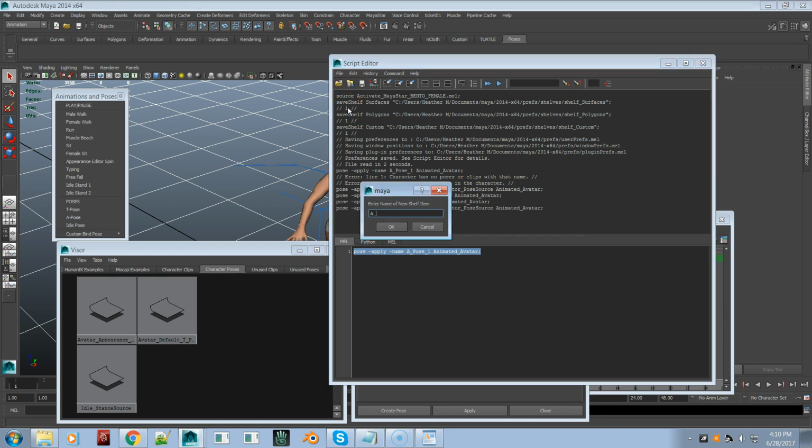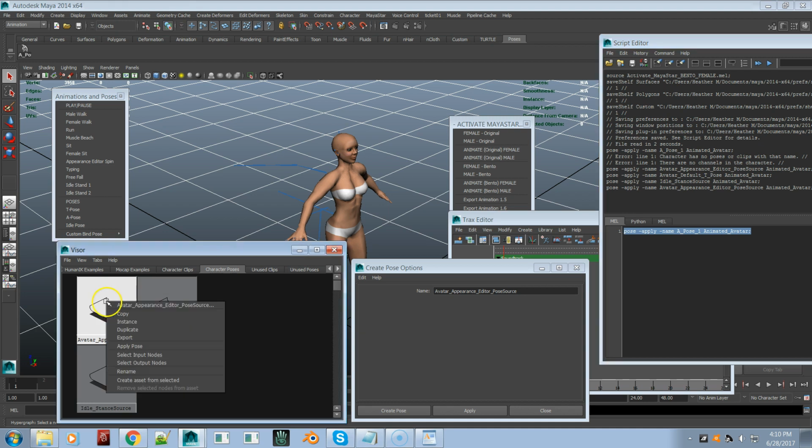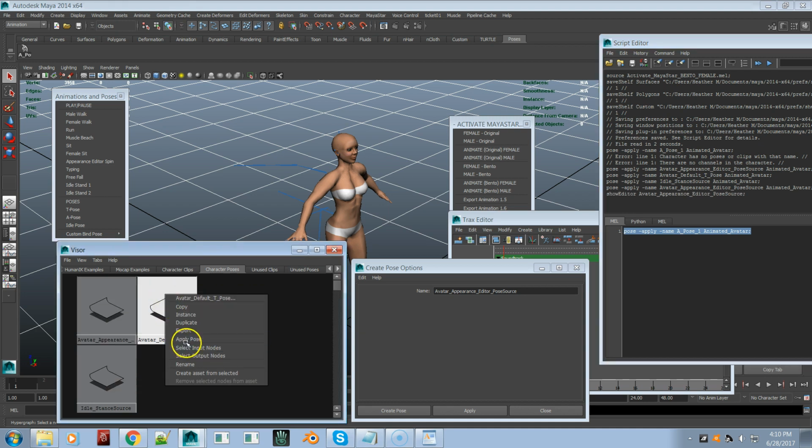And then you would just name it A pose 1. And now there's my A pose 1. Of course, I don't have an A pose 1 there. I could create one. I could go here to, that's avatar, default.